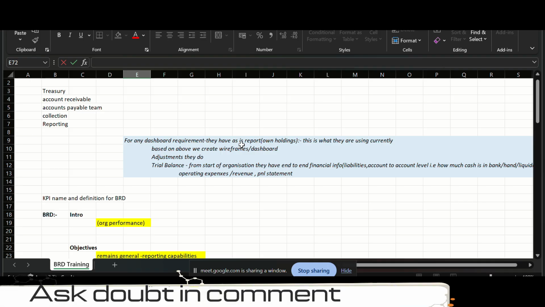This real estate client is currently using an as-is report, which is created on an Excel sheet only. This is what they are currently using, and they will show you this on the call. While seeing this, you will understand how they are creating it, and you will create your wireframe or dashboard.